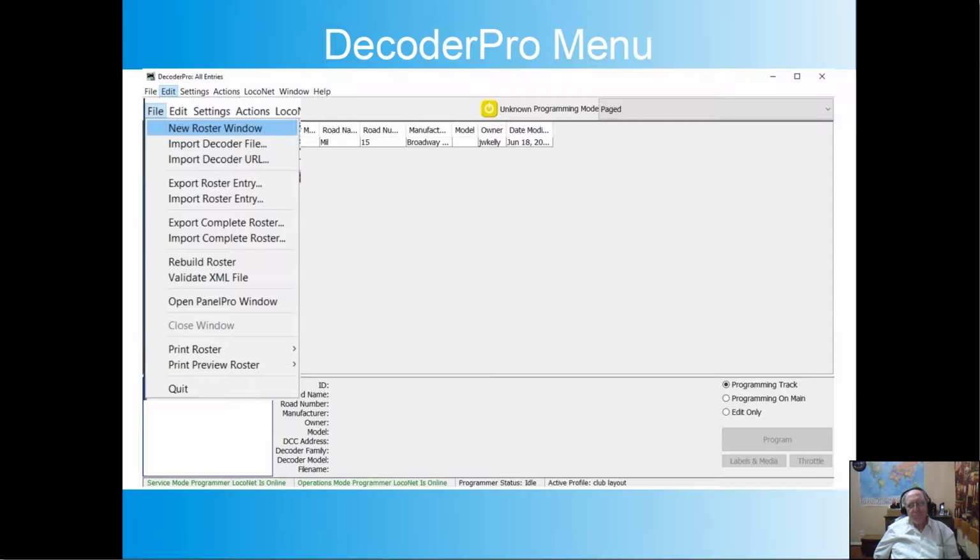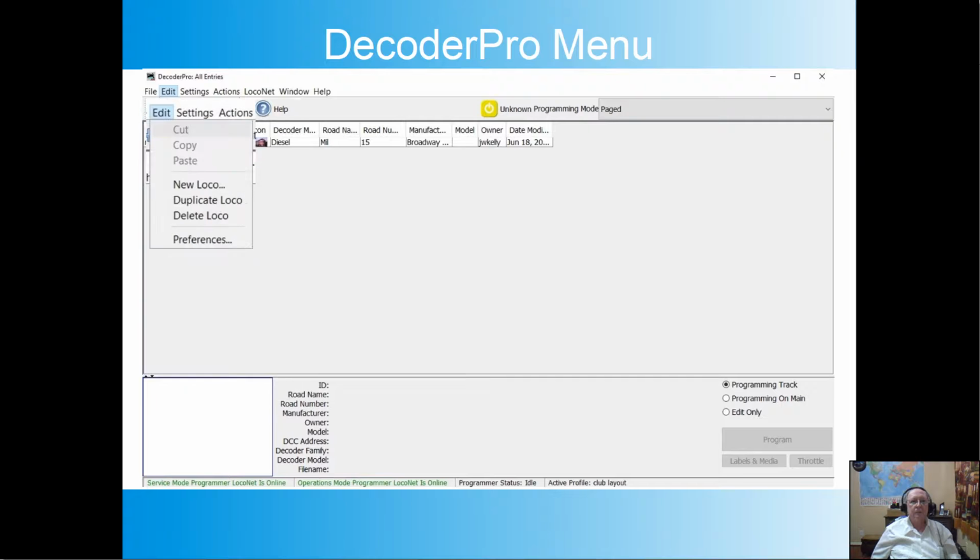Sometimes things get a little messed up. So if you come in and your roster looks all confused and everything, you can tell it to rebuild the roster. And it will go back in and it will look at the XML file and it will pull all that data out and it will rebuild your roster. Okay. Of course, you can print out a hard copy there as well.